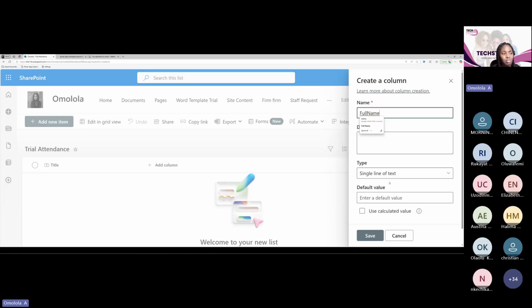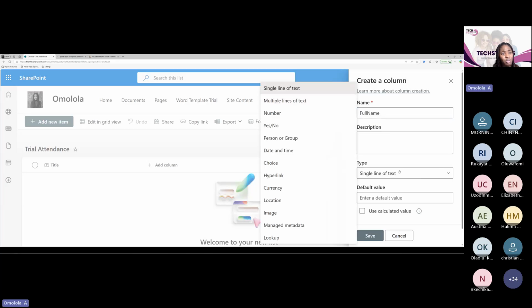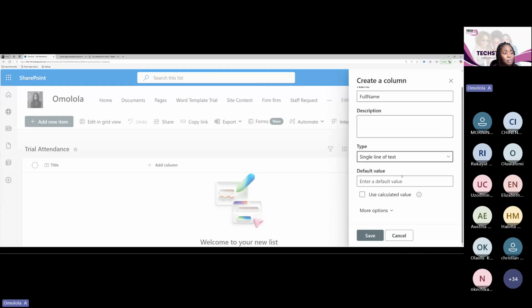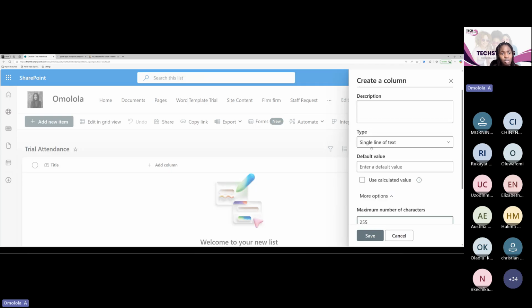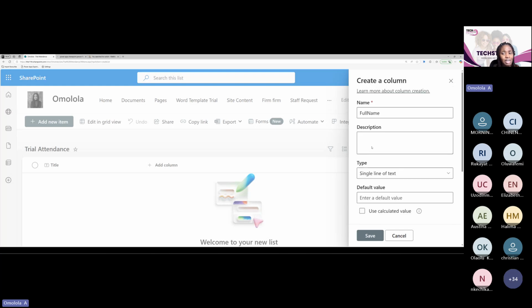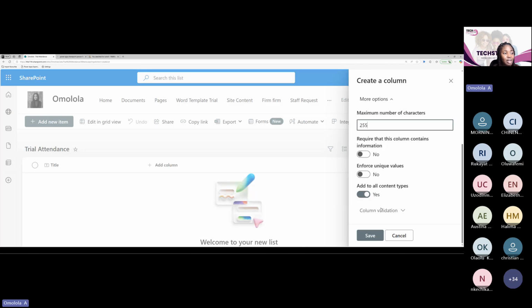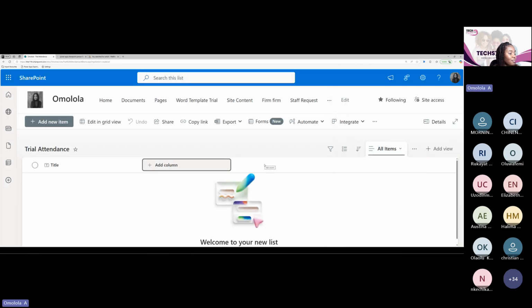Aside from single line of text, I can choose multiple lines of text, but there's no need because I'm not asking them to write an address. Name cannot be as long, even if you have 10 names. For single line of text, the maximum number of characters is 255. You can increase it, but I'm fine with it because no matter how long your name is, it should not be more than 255. If that happens, we'll come and edit it. You don't need any of these other settings, I'm just showing you what is there, and you can save it. Now you have your column FullName.